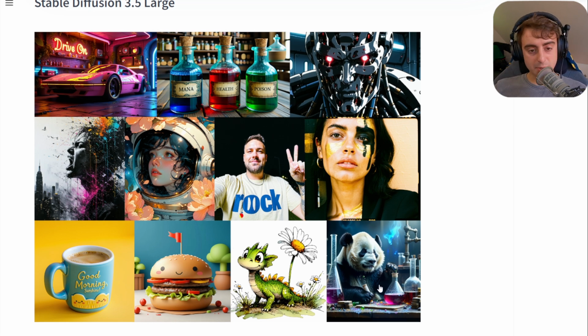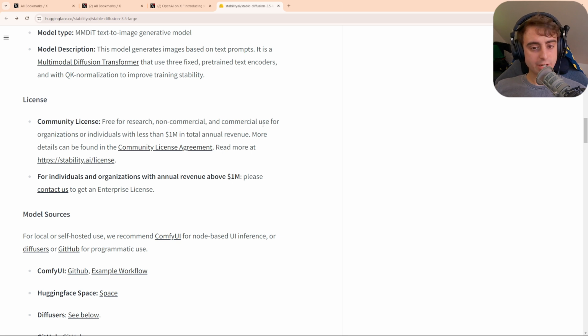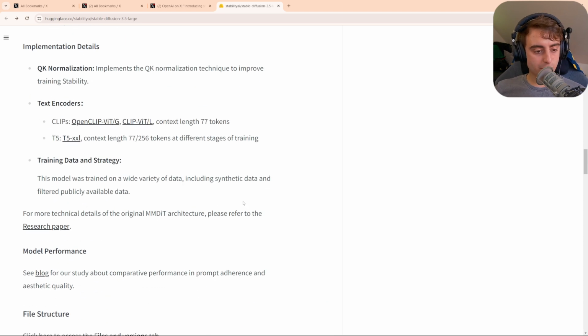A lot of these images seem to be of good quality, but it doesn't look like anything that couldn't be generated with Flux. And Flux is very good, but it's a little bit more difficult to fine-tune and train, apparently. And Stable Diffusion 3.5 is easier to do that with, so there might be some sort of a divide in that regard. Either way, it's another good model. It's definitely a lot more open than Midjourney or Ideogram, let's say, which is great for the community. It's free for research, non-commercial, and commercial use for organizations or individuals with less than $1 million in total annual revenue, which is good. I think that's pretty reasonable.